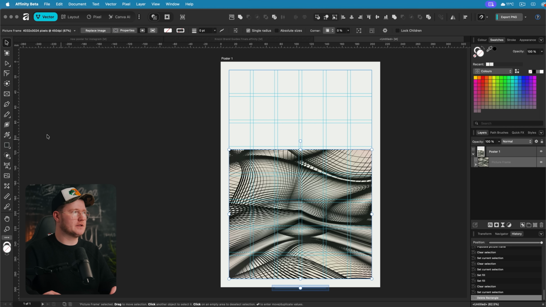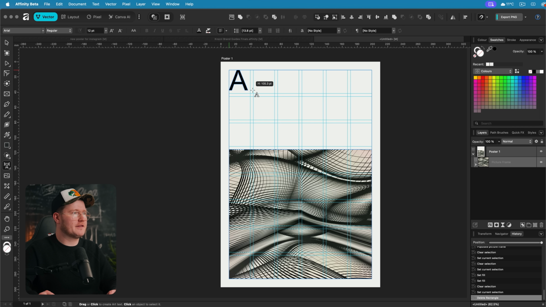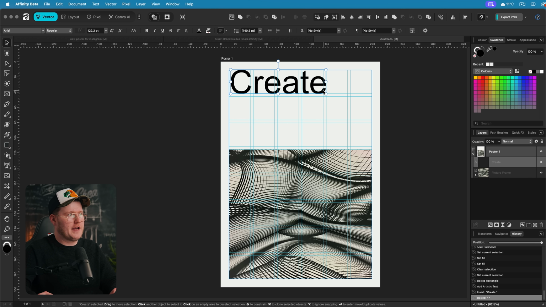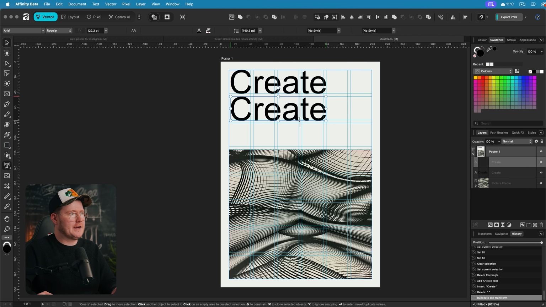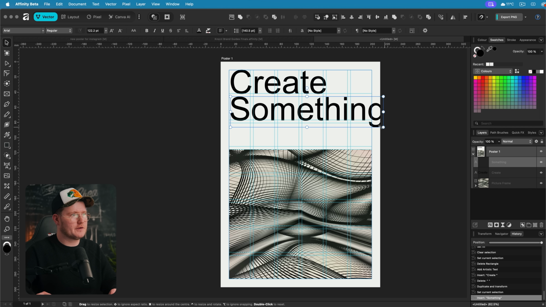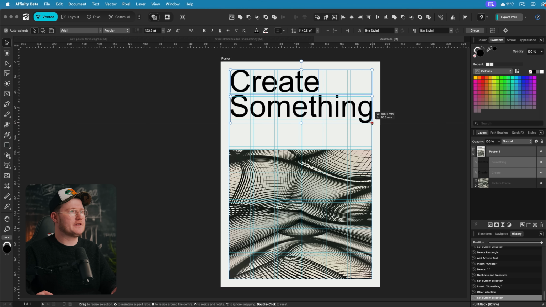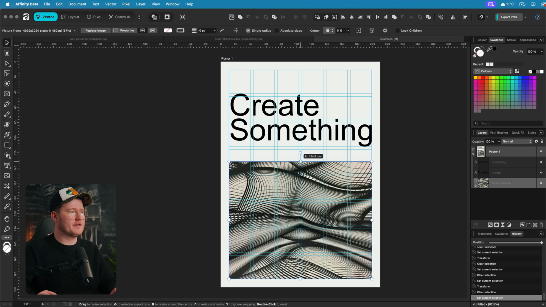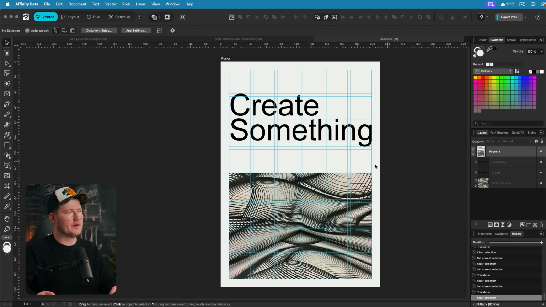Now for the title, I'm simply going to go to my artistic text tool, and I'm going to say create. And down here, I'm going to say something, because I think that looks cool. Get it in line with these grids, move these down. And I can even move this text frame, picture frame down if I want to a little bit.